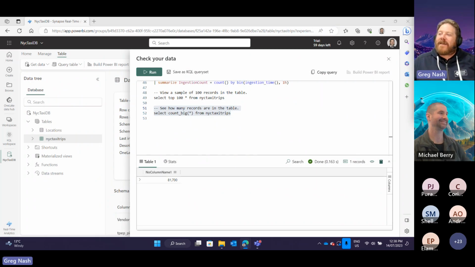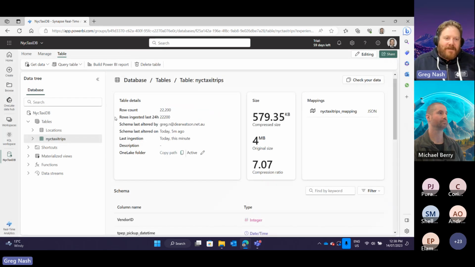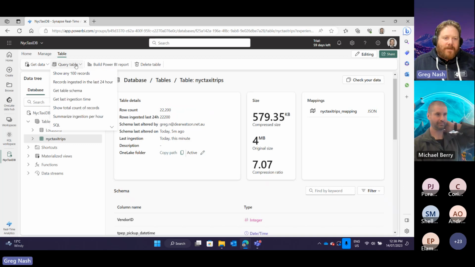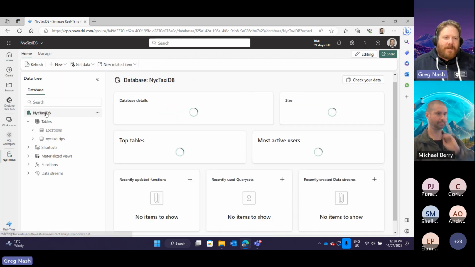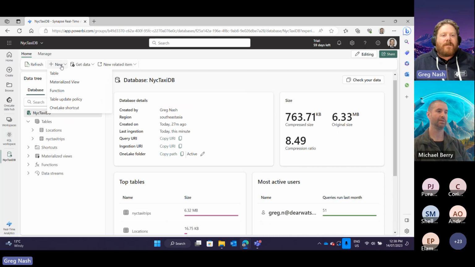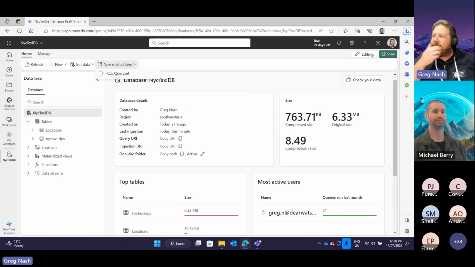Browse your KQL database. Yes, so I'm back on my KQL database. All right, new KQL query set. Okay, so we have to create a new KQL query set. Select new item. Wait, query table? No, is it here? Here we go. New related item, KQL query set. Okay, that's what we do.